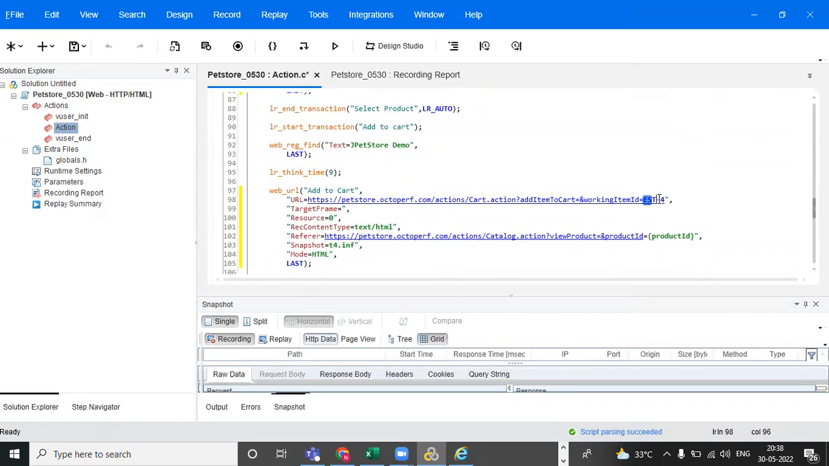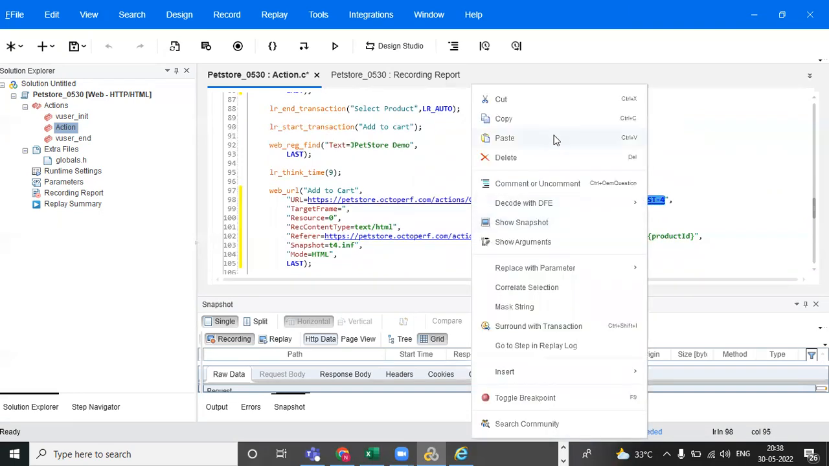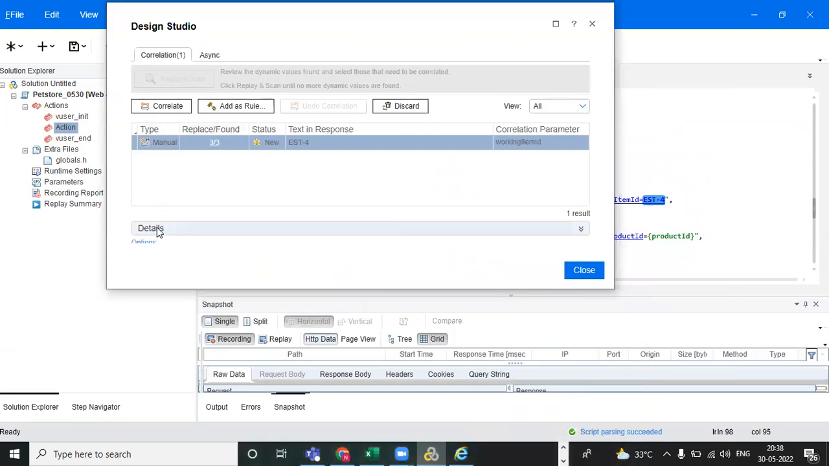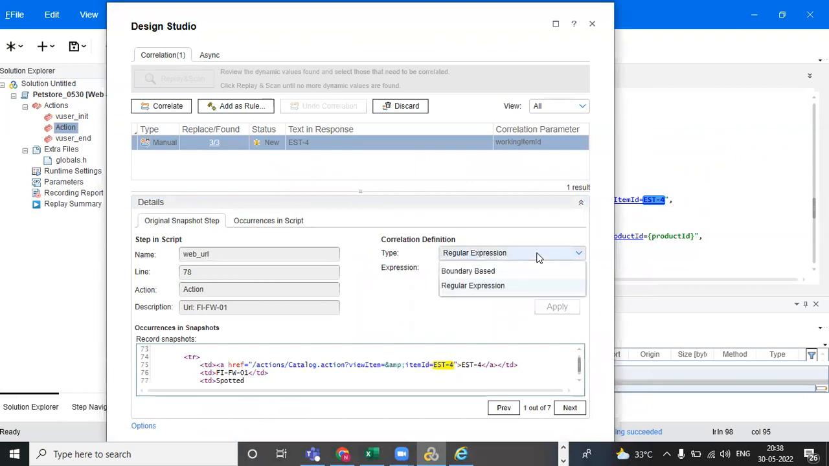We selected remove also. Now this work item ID also we need to correlate. You can select details and choose boundary based or whatever. You can observe here also you need to change this. Okay, click on the correlate button.